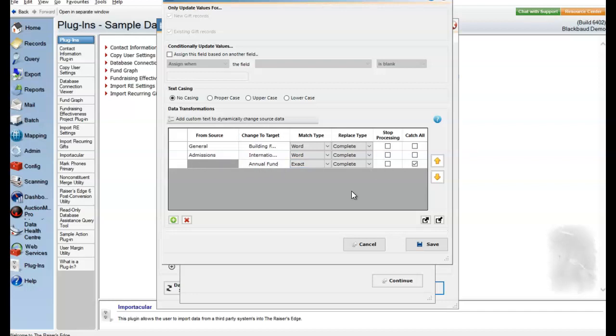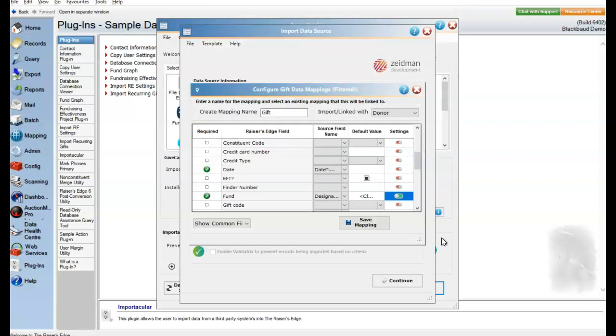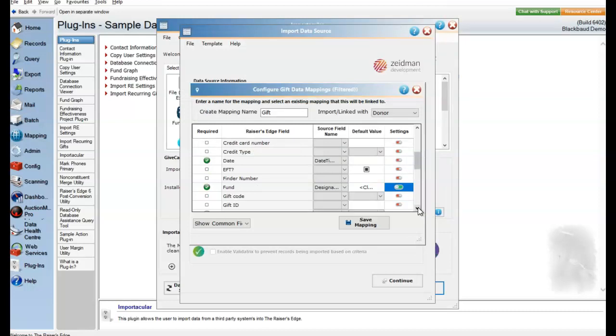So you can set this up with both your campaign appeals and fund, however you like, in order to transform that into what you've got in Razor's Edge. So it doesn't need to match exactly. And we can do that with various other fields as well. So for example, you might need to do that for the state field in address lines, or you might need to do that for constituent codes. Whatever you need to do, it's available.